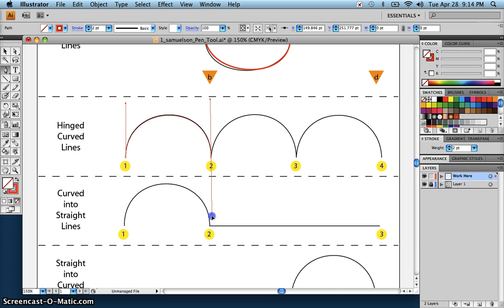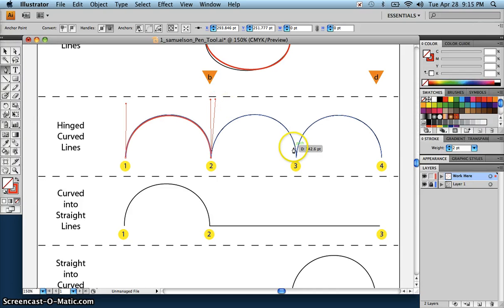Now, before I let go, I am going to hold my Option key, and I'm going to drag that other handle up here next to the original one. Then I'm going to let go of my mouse and the Option key, and I'm going to go to number 3, and I'm going to click, and I'm going to drag down. And notice by using that Option key to move that other handle, that allowed that hinge to take place.